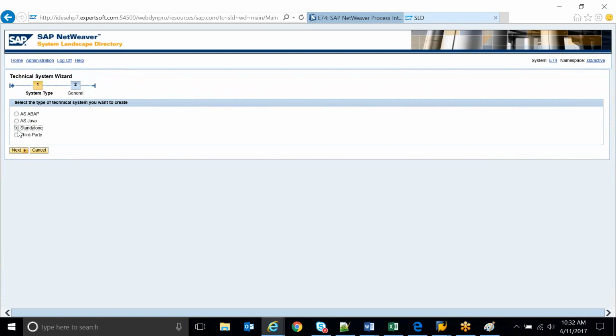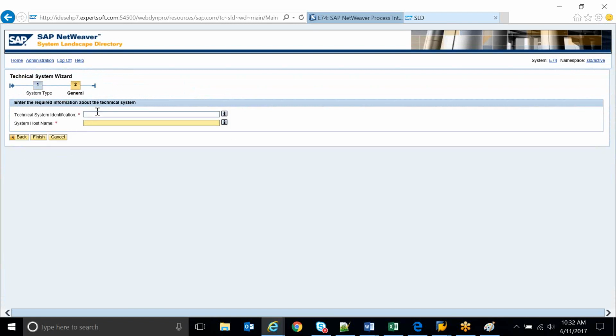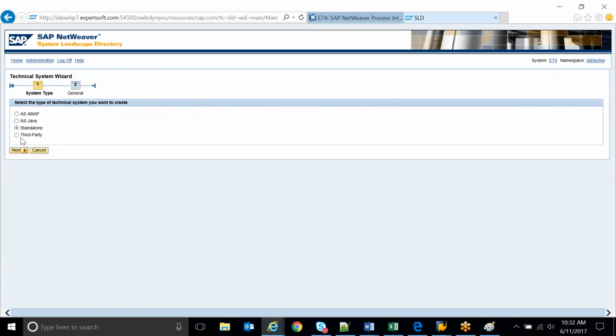Standalone is just like a normal component which doesn't represent anything in specific. Generally, if I create a standalone, I just need to give the host name and a specific identification name for this object. That's it. There are only two things, just a standalone system.